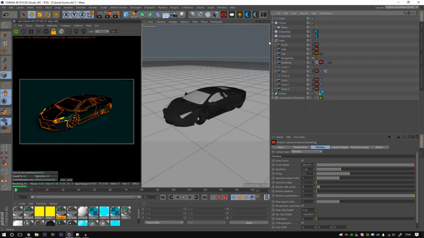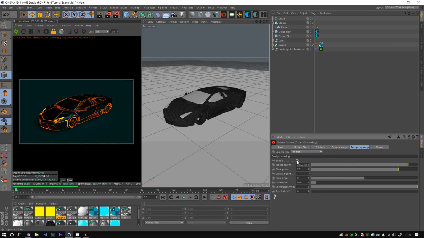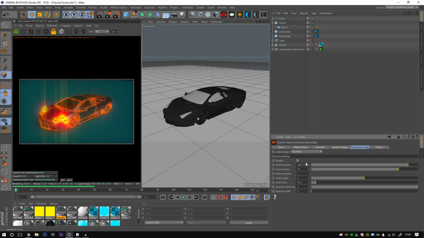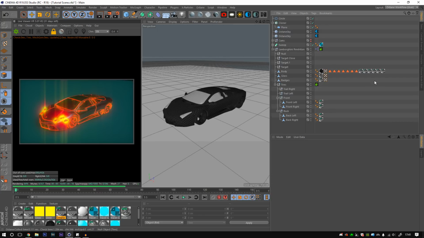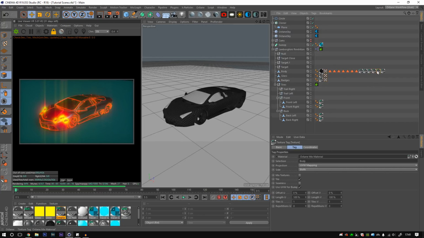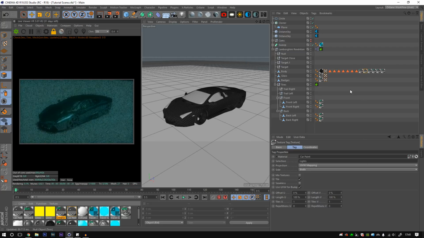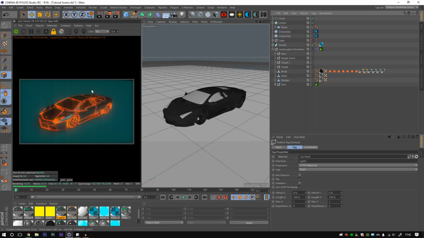I didn't use much focal depth or anything, but I did use a lot of bloom. I'm actually going to go into our light material here because it's getting on my nerves. I'll do that right now. Now you can see how cool this looks, the streaks coming off of it.